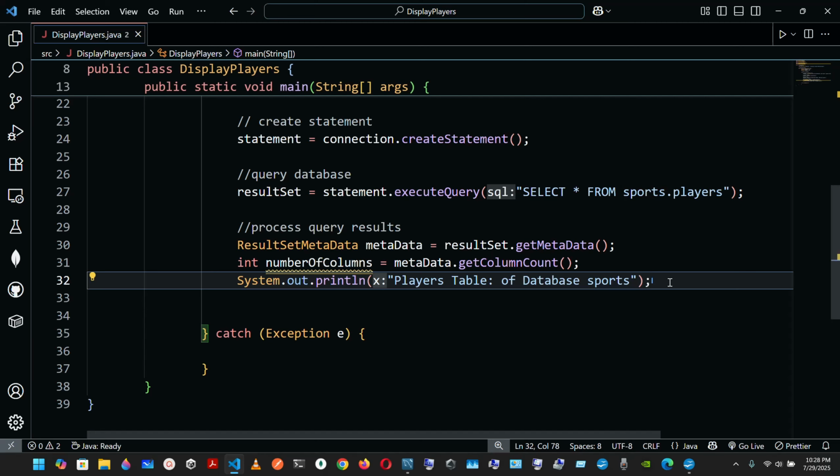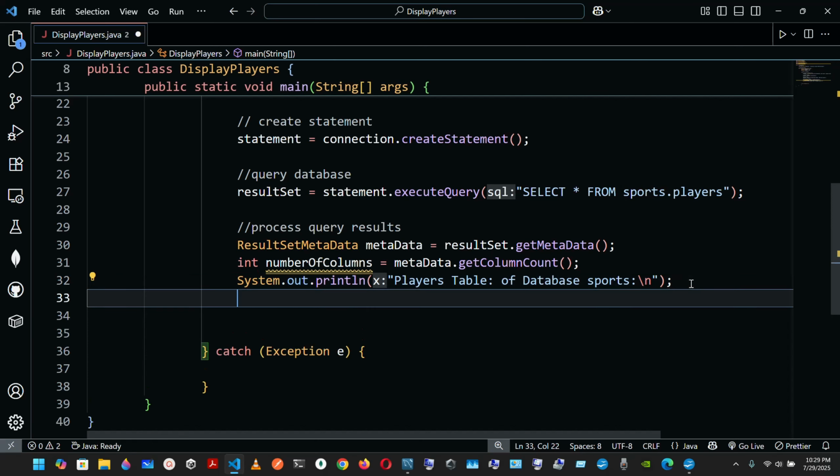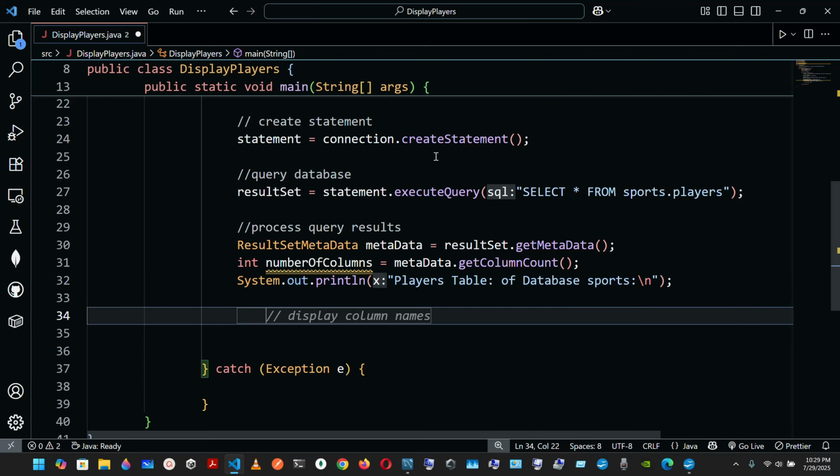So we have the result set, the metadata, then we have the integer number of columns, get column, and the database sports. Then we're gonna move to the next line. We do that with backslash and then lowercase letter n. So that's fine. We have an error, but we're gonna fix it right now. So we need a for loop, so basic for loop.